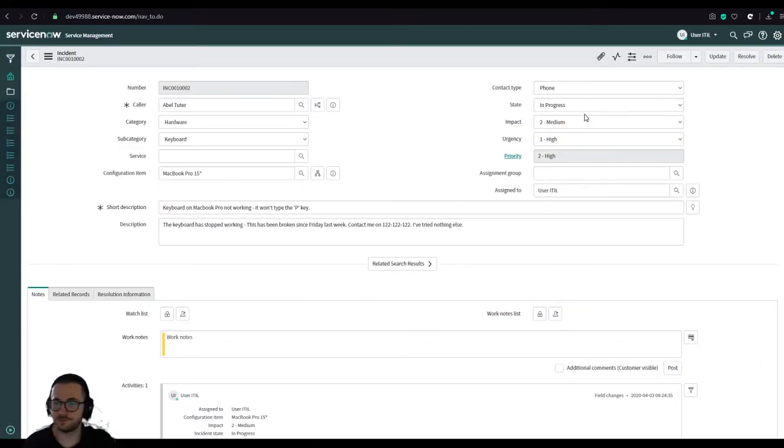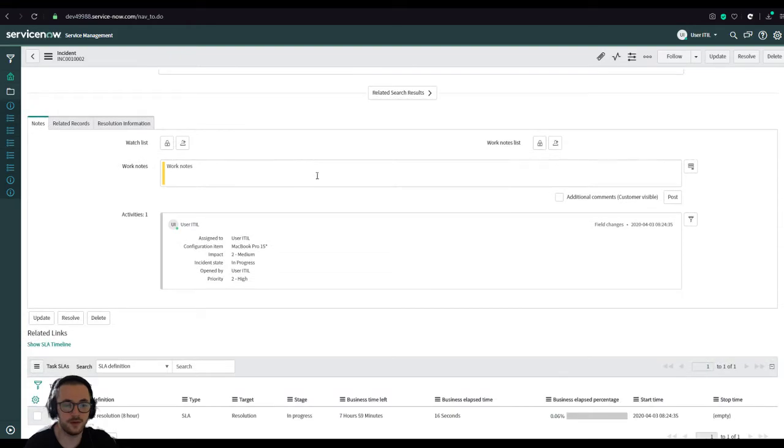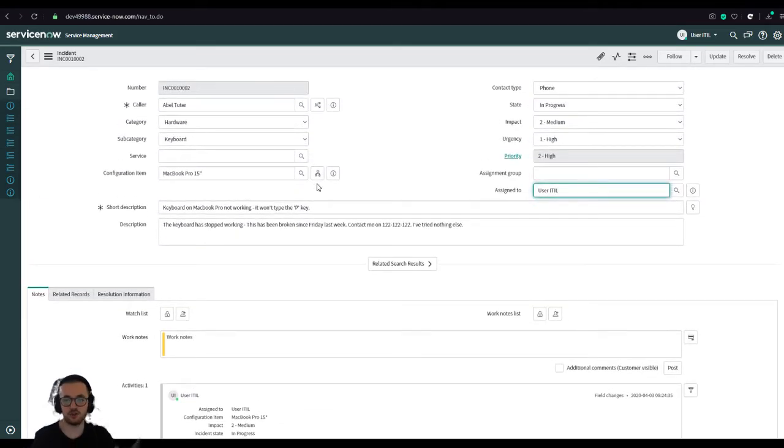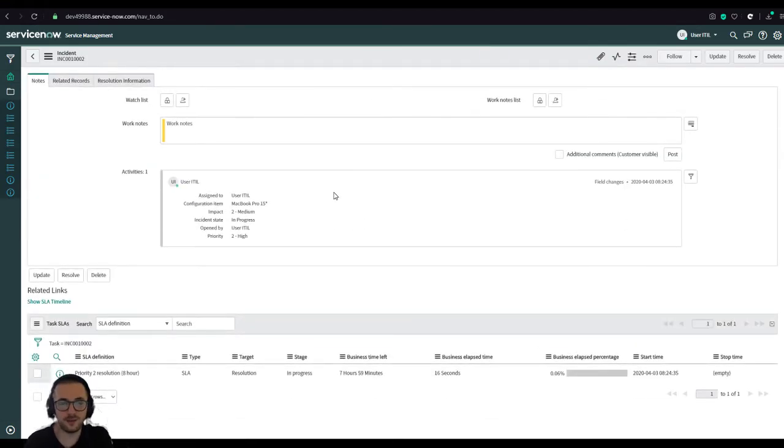So, the state automatically defaults to in progress when it's assigned to a user, which is fine because the work should be in progress. Now, let's just say I have tried a fix. I've tried to fix the MacBook Pro keyboard. Let's just say I've done it remotely by doing a software update, or I've sent them a replacement keyboard with instructions on how to fit it. Good luck. I want to then say to the user, I've fixed this, or I've sent you the correct things to do to fix this.